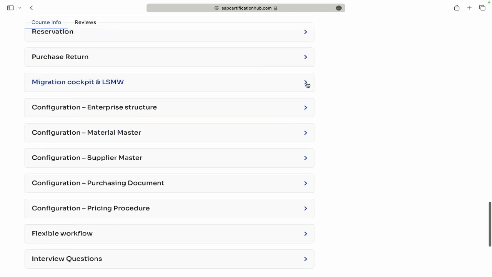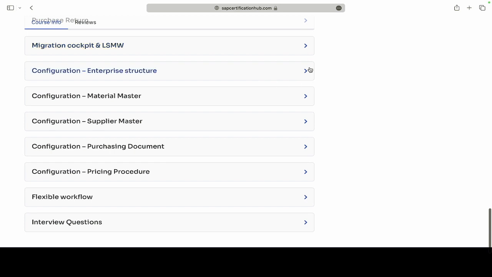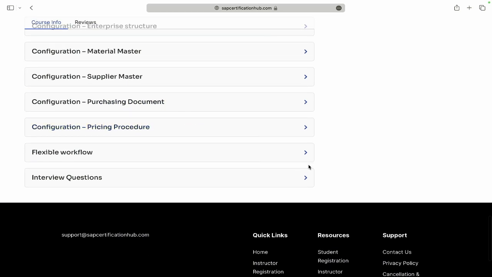Then migration cockpit and LSMW, which is something you need when you do an implementation, because you need to migrate the data. How the data is migrated, what the templates are, how the steps are to be followed, everything we are going to do in detail. Then the configurations for SAP MM. After doing all of the configurations, we also have interview questions. You can go there and take a quiz of interview questions.